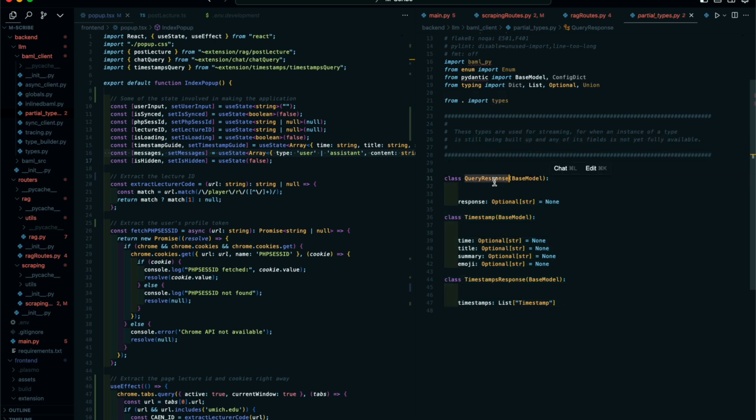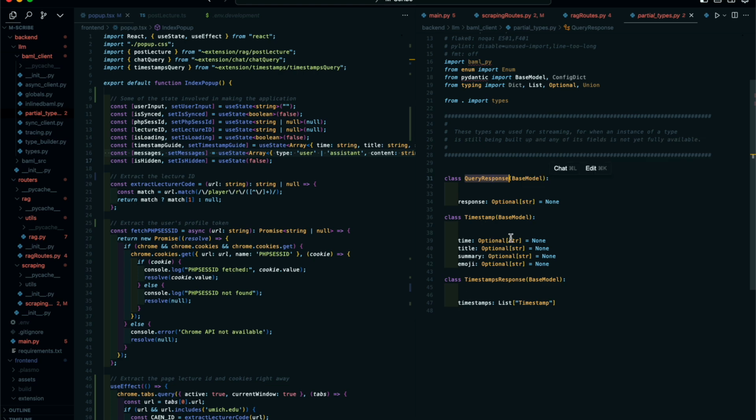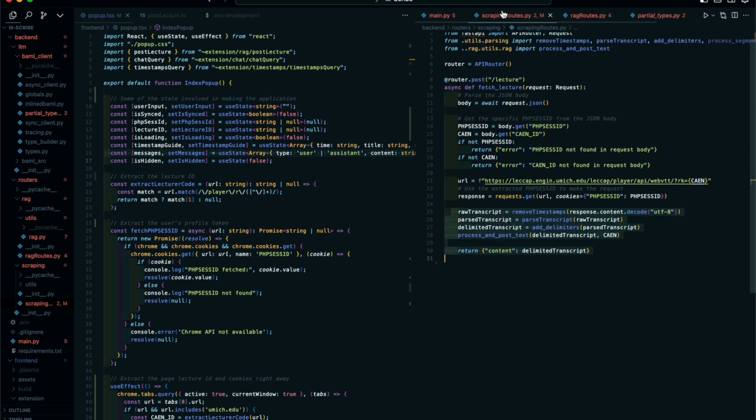When we get a response from a query, it should be a string. If we get a timestamp response, we set the time as a string and the title as a string. This way we know exactly what type of data we're getting back from an LLM, and we can use it in our app very quickly.